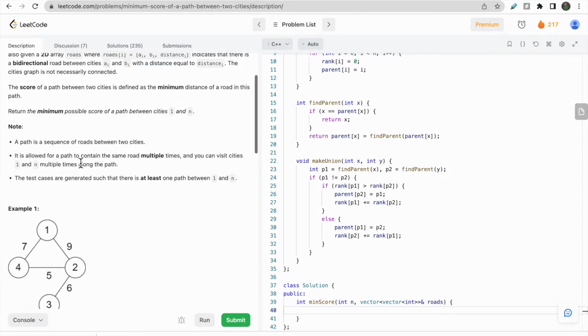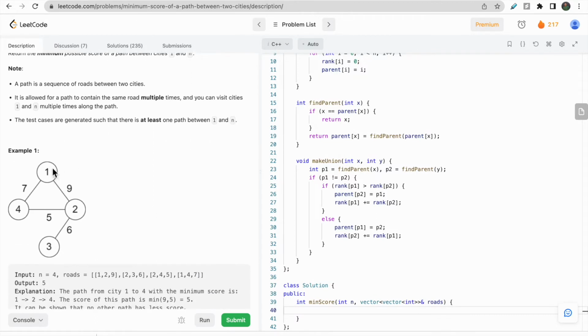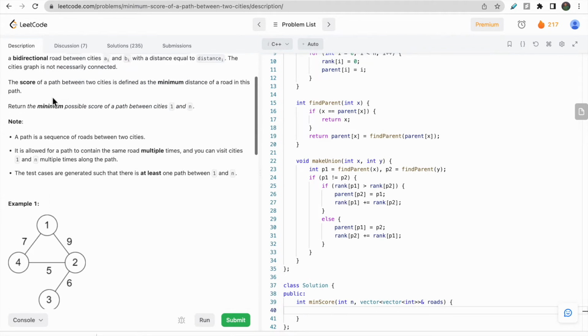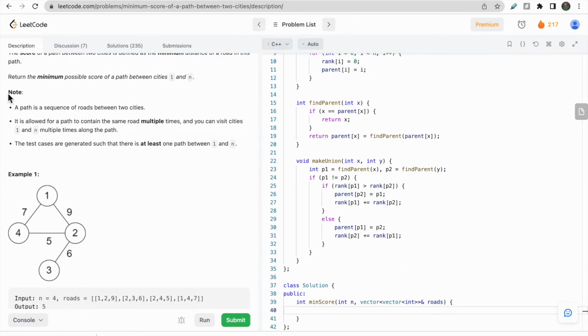Okay. And finally, we have to return the minimum possible score of a path between city 1 and n. So for two cities, that is city 1 and the last city, city n, we need to return the minimum possible score. Okay. Further, we are given three important points. That is, a path is a sequence of roads between two cities. It is a sequence of roads. A path can contain more than one city. Okay. The second point says we can visit the same road multiple times or the same city multiple times along the path.